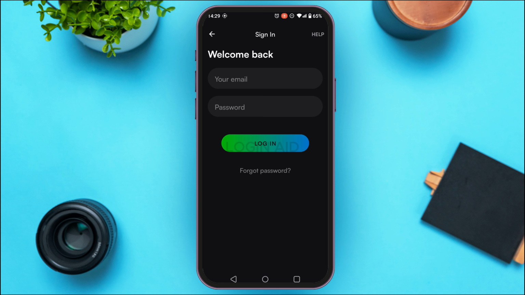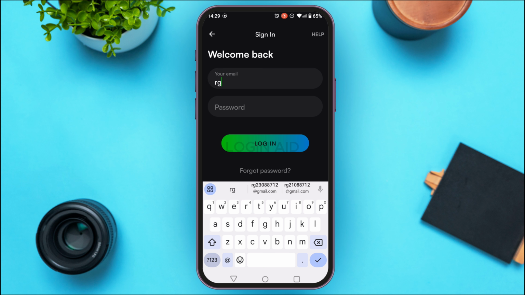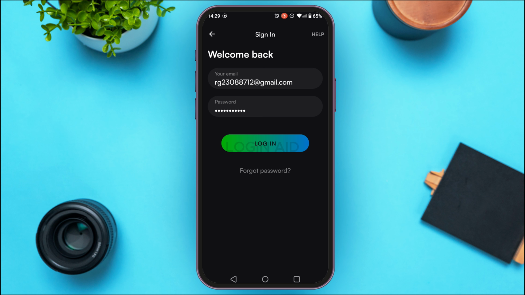Now you'll be led to the sign in interface. If you also selected the option Sign in with eSound, you'll have to enter your email address and password. So tap on the field Your email. Now provide your email address over here. Now simply enter your password. If you have forgotten your password, you can tap on the option Forgot password and you'll be able to reset it. Now after entering the credentials, tap on the Login option that you can see on the screen.